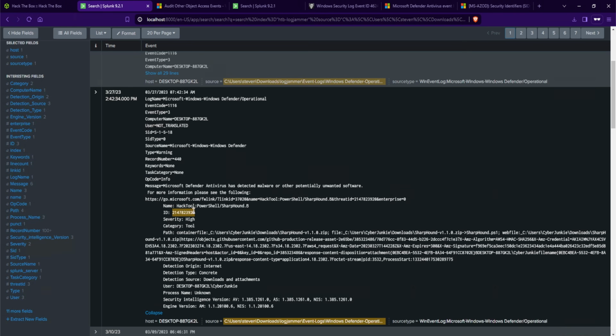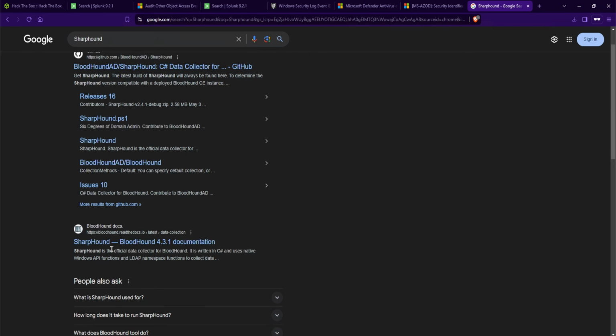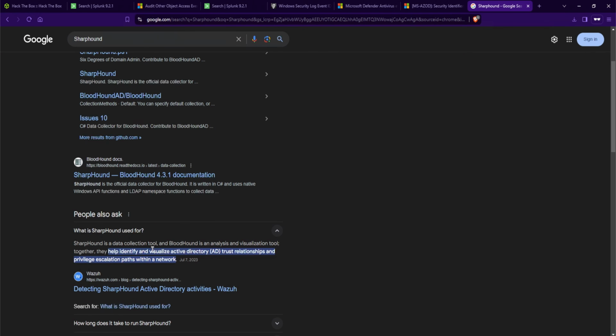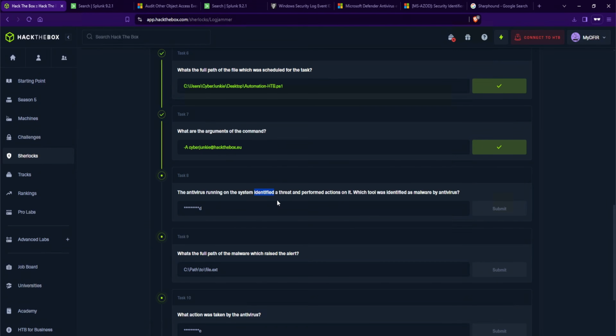And look at that. We have hack tool, PowerShell, SharpHound. Let's Google what SharpHound is. So we see that SharpHound is part of Bloodhound. And if I click on what is SharpHound used for? SharpHound is a data collection tool and Bloodhound is an analysis and visualization tool. Together, they help identify and visualize Active Directory trust relationships and privilege escalation paths within a network. Bad news? Maybe. Potentially.